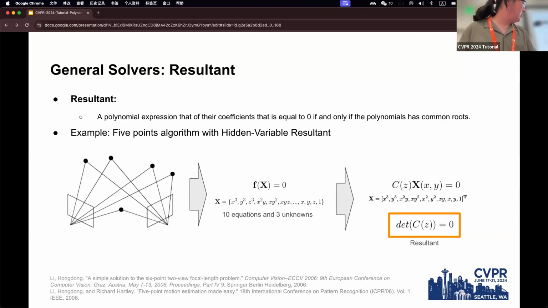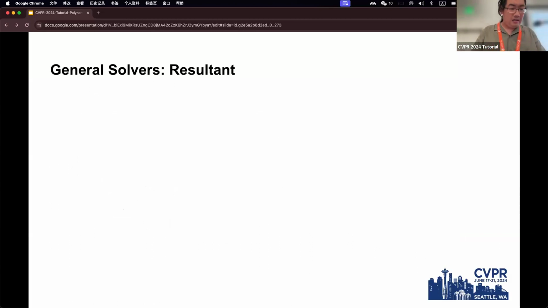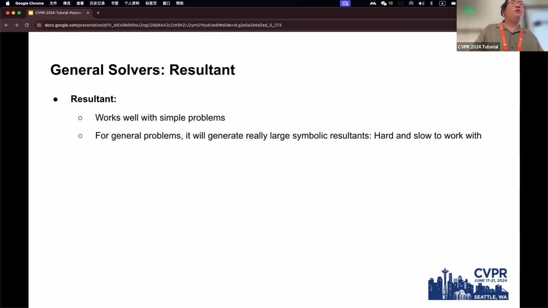This seems quite work. It has been used in multiple different papers solving multiple different problems, and it works well in all these quite simple problems. But for general problems, it will generate quite large symbolic resultants, and it's quite hard and slow to work with.